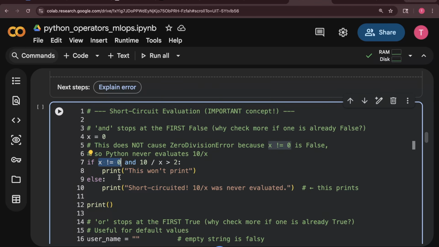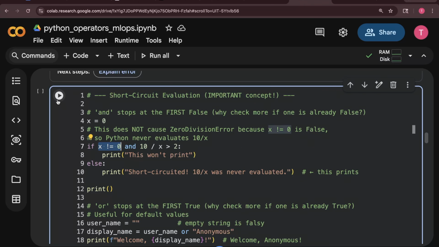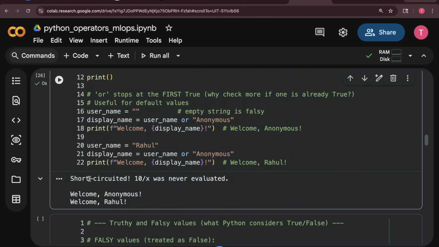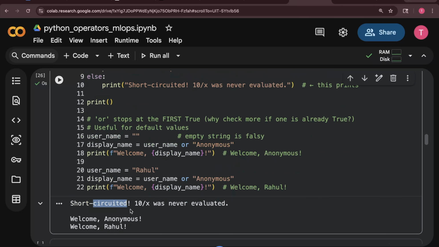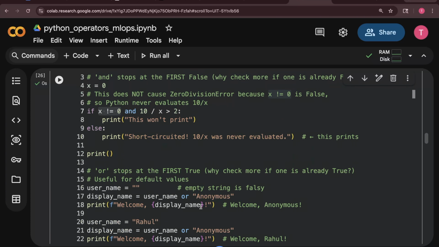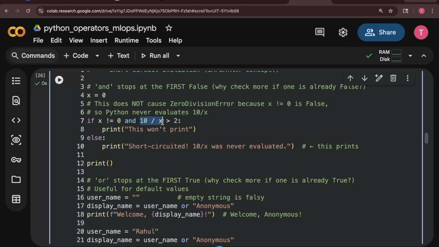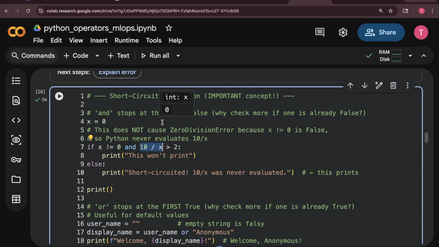That means it will not throw any error. If I execute this code, it is printing "short circuited, 10 by x was never evaluated." So it did not come towards the 10 by x, that means 10 divided by 0. It directly printed because this condition became false. That's why it came towards the else section. It has printed "short circuited, 10 divided by x was never evaluated."